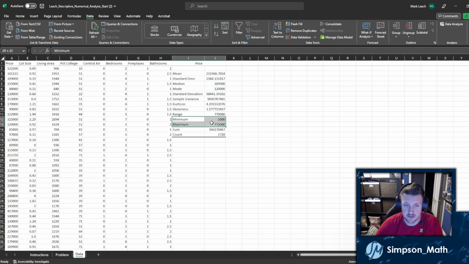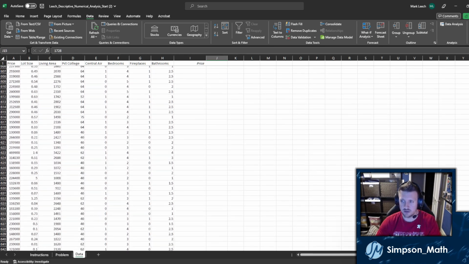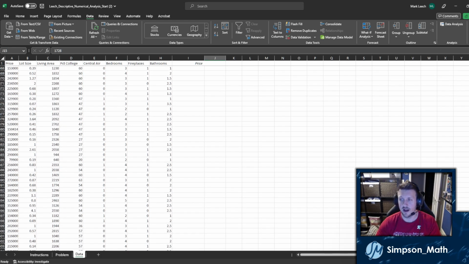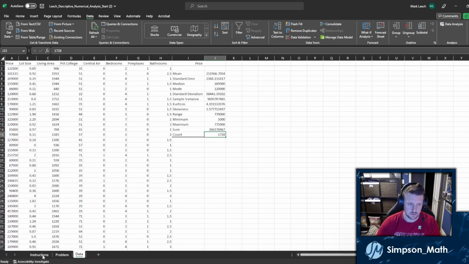Hey, look, it did give us our range, minimum, maximum. We added them all up into the sum, and there was 1,728 things. So do you see how, oh, you can't see my scroll bar, but your scroll bar is super tiny. If I scroll all the way down as far as it'll let me, notice how it's 1,728. It's on the 1,729th row, but there's a header row. So lots of data here.